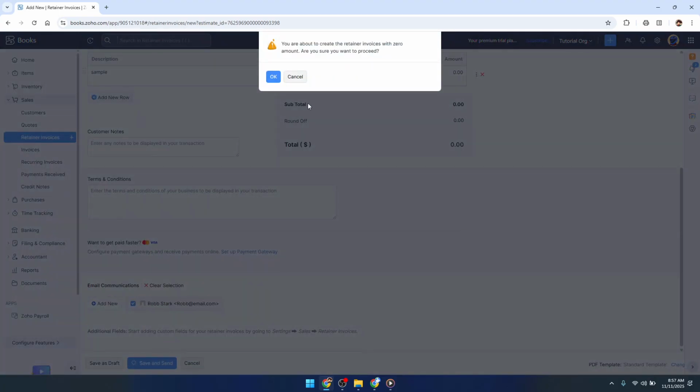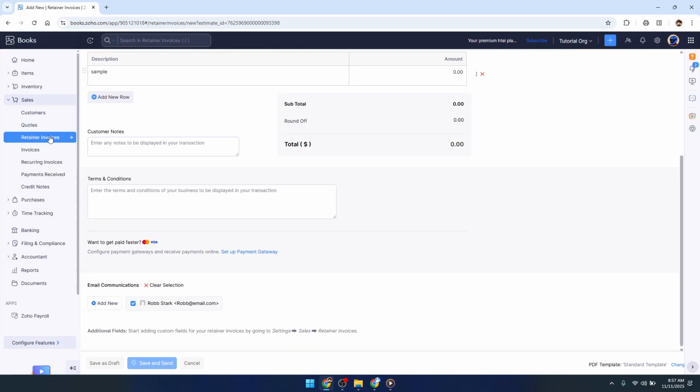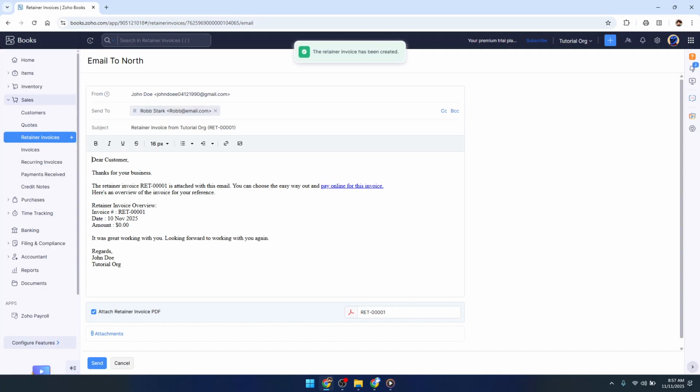And there you have it, a seamless way to create a retainer invoice using Zoho Books. It's a process designed to make your business transactions smoother and more reliable. Remember, leveraging such features not only enhances productivity, but also strengthens your relationship with clients through clear and consistent financial practices.